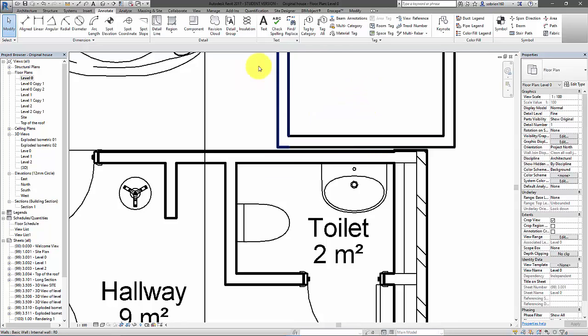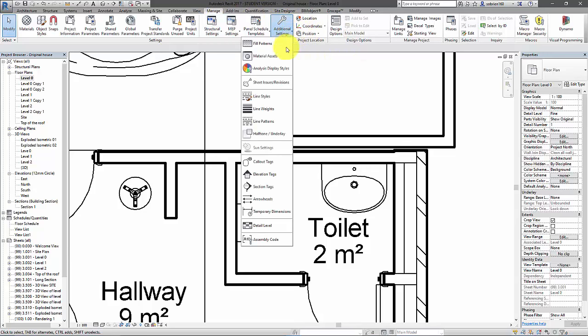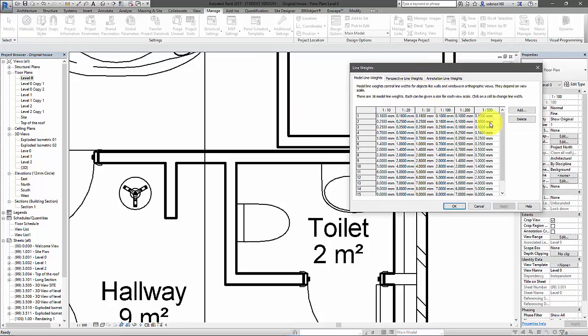So where the line weights are is if you go into Manage here, where's Manage? And you go into Additional Settings, you can see there's this button here called Line Weights. And here is where the line weights are set up. They're set up differently, obviously, for every scale of drawing so that they don't represent in different ways. But you can also modify them.